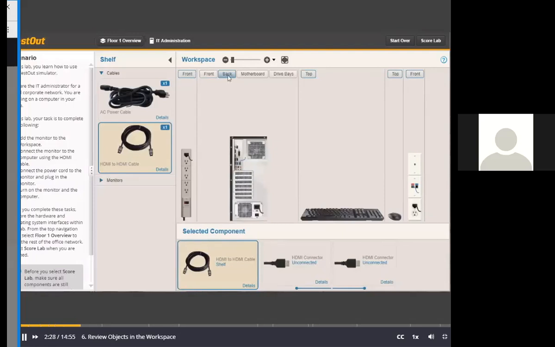If I need to see the front of the computer again, say to power it on, I can click the front button. You'll notice that not all of the objects have multiple views. The computer does, but the keyboard only has one view, the top view. You're not stuck with this layout within the workspace. You can rearrange the objects in the workspace to make them more convenient to work with.